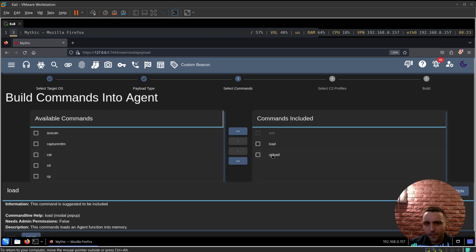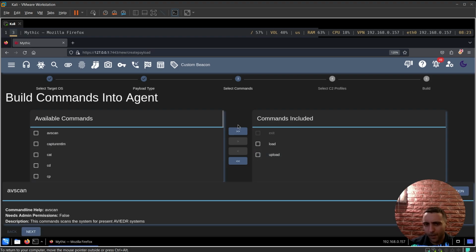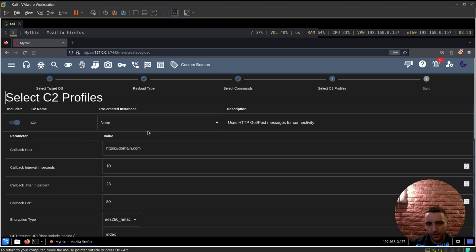Click next. Now here I'm not going to add any additional commands because we don't need that at the moment. The main idea is to showcase how the redirection works. And then I'm going to click next. And now here is the key thing.